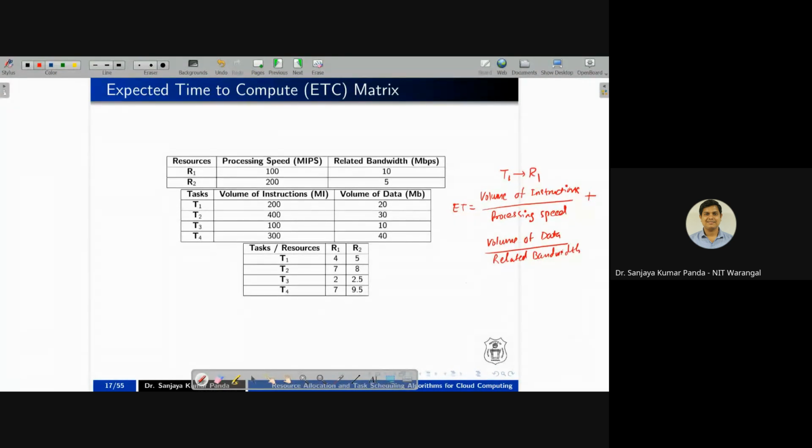Okay, so the volume of instruction in this case is 200. If I talk about T1 to R1, so 200 divided by 100 plus the volume of data, 20, divided by the related bandwidth, 10. So you will get 2 plus 2, which is 4. That's why you're getting 4 here. So if T1 is assigned to R1, it is going to take 4 units of time.